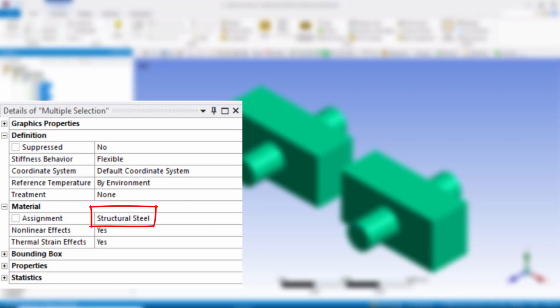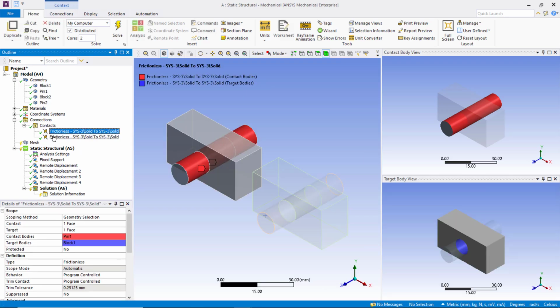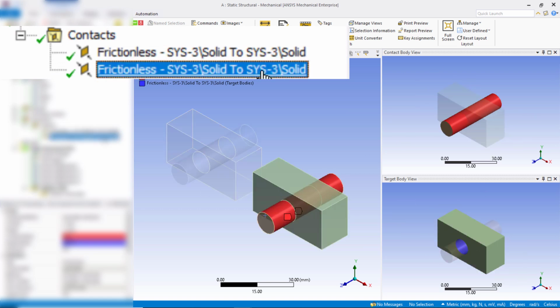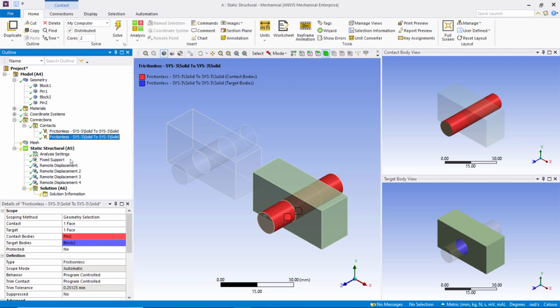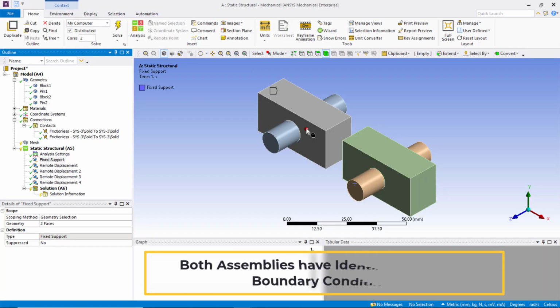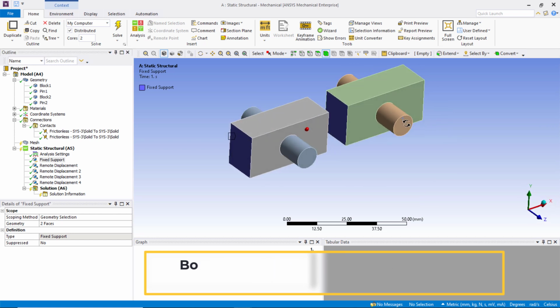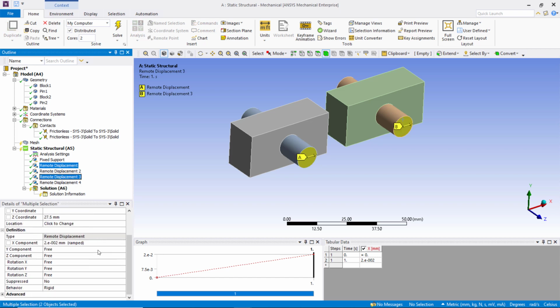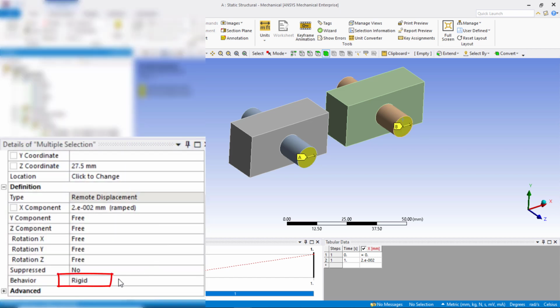A frictionless contact region is defined between the pin and the cylindrical hole of the block in both cases. Identical loads and boundary conditions have been defined for the two assemblies. A face of each block is fixed. Remote displacements with rigid behavior are applied to the top faces of both the pins. We have applied a displacement of 0.02 millimeters in the x direction for both the faces.